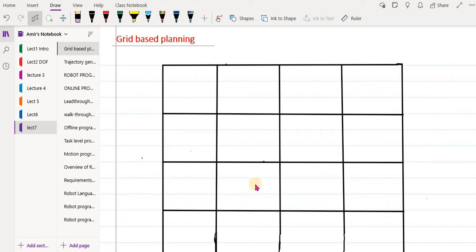If you remember from the previous lecture, we talked about how we can convert a workspace into a C space or a configuration space, and that was pretty useful in case of robotic manipulators, because the workspace and the configuration space are not necessarily the same things, and they look quite different. So that was about motion planning.